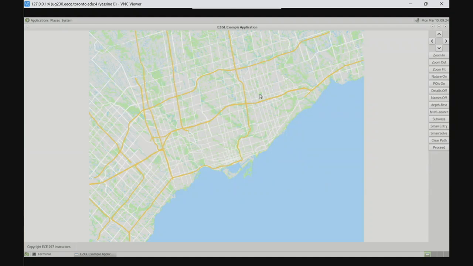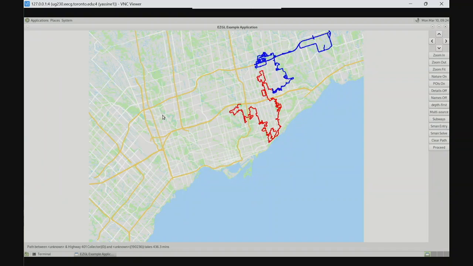So let's say the source intersection is set somewhere around here, and I set the destination intersection by clicking here, okay? So you will see how the map is progressing. And, oops, no, that's actually not depth first search.